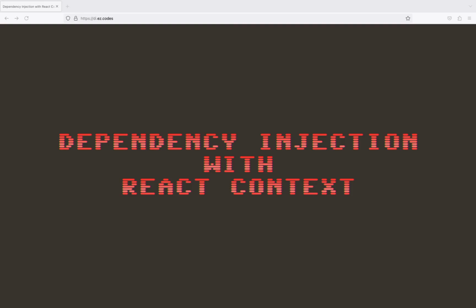Hi, so today we're going to talk about dependency injection with React context. I'm going to start by talking about dependency injection.